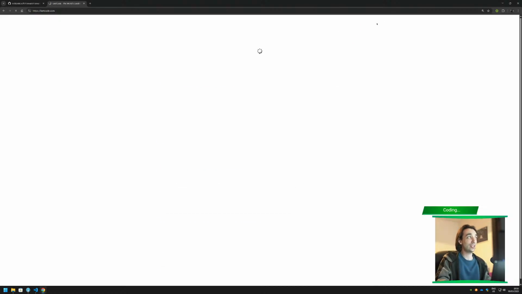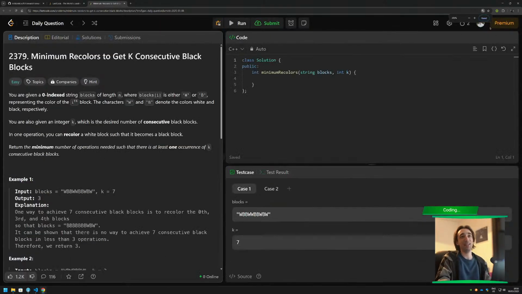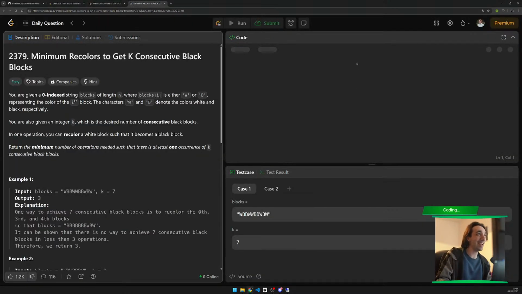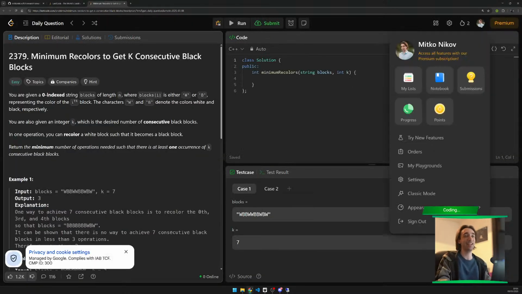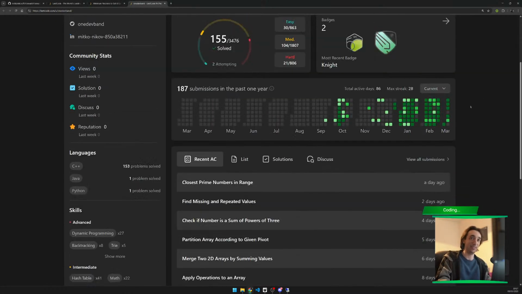Let's solve the daily challenge. I'm solving just daily challenges because I wanted to make a streak, right? But I forget. I don't have some kind of daily reminder to do that. I need to install a daily reminder.